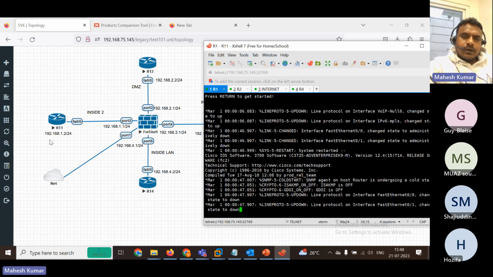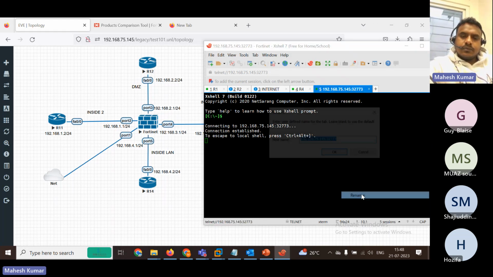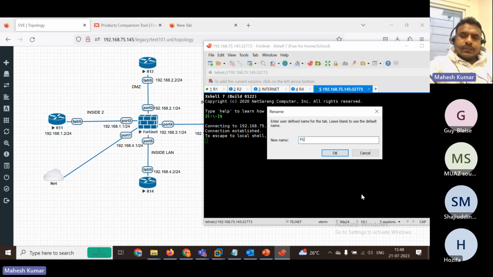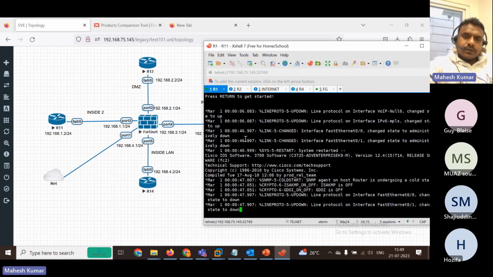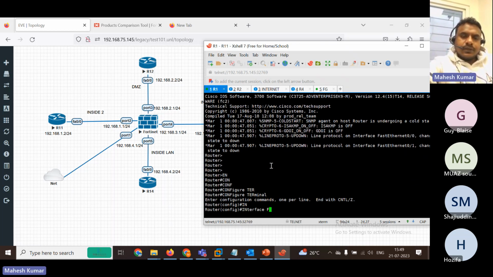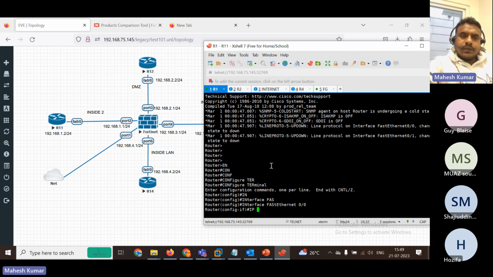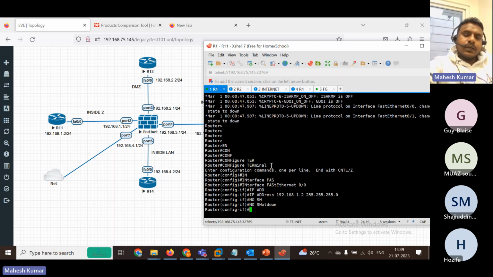Okay, so R1, R2, R3, and R4. Later, let's start the FortiGate also. FG. So R1, what is the IP here? Enable, configuration terminal, interface FastEthernet 0/0, IP address 192.168.1.2 255.255.255.0 and no shutdown. Okay, so R1 is done.